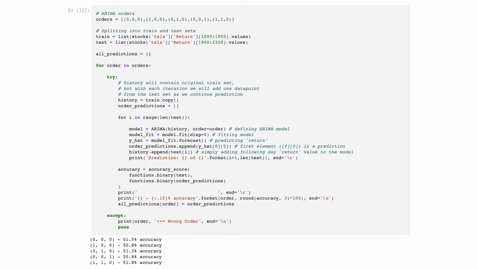After iterating over all the orders, it calculates the accuracy of the predictions by comparing the binary representation of the test set with the binary representation of the predictions. It prints the order and the accuracy. It adds the order_predictions to the all_predictions dictionary. If there is an exception, typically due to incorrect order, it prints an error message and continues to the next order. Overall, this code performs ARIMA forecasting on the given time series data using different orders and stores the predictions for each order in a dictionary. It also calculates the accuracy of the predictions for evaluation.